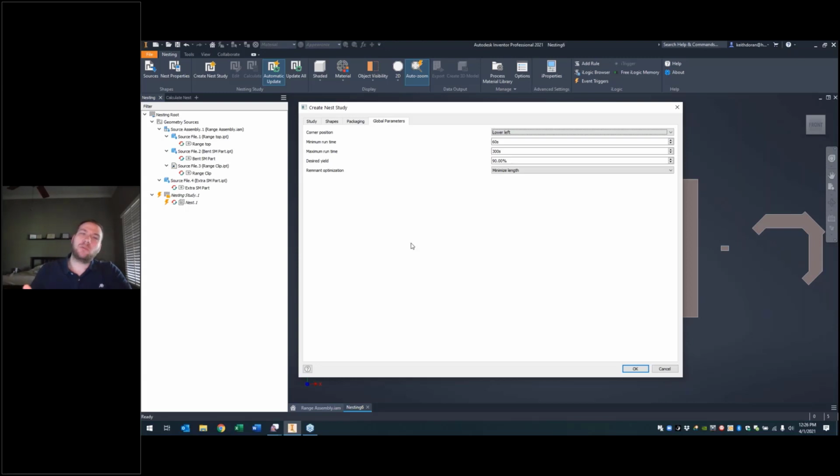Lastly, in here, I've got a global parameter regarding where I want to start the nesting from. In my case, it's going to put everything in the lower left corner, and then I specify just how long I want this to run at maximum. So if I have a really large set of files, I can tell it how long to calculate. And beyond that, how do I want it to try to optimize the remnant of that material? If I had a really big data set, I might want to consider increasing the time from 300 seconds to maybe 600 or 900 seconds, so it can take a little bit longer to calculate how long it takes to get to a final step. Okay. So from here, I'm going to click OK.